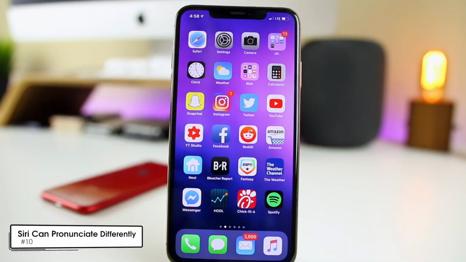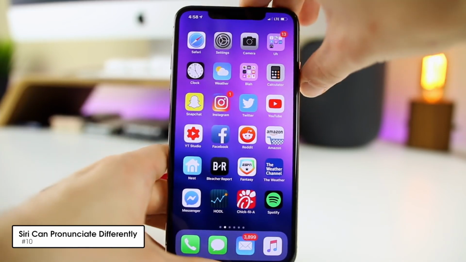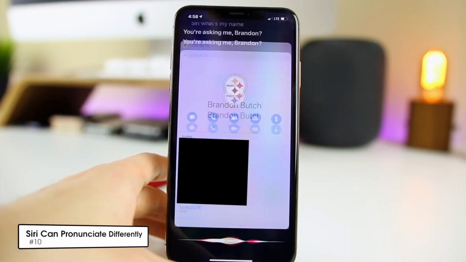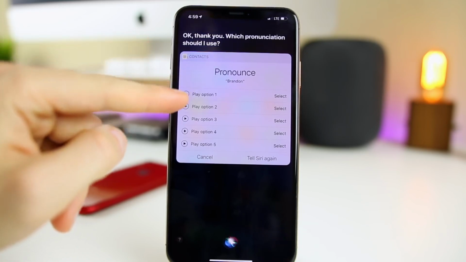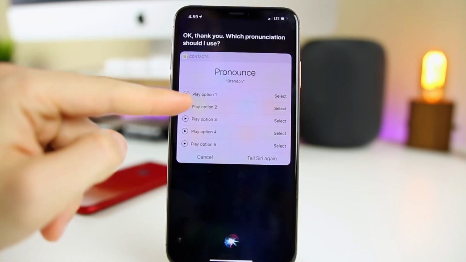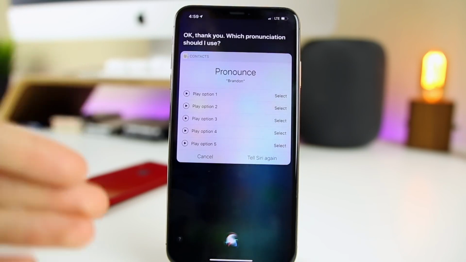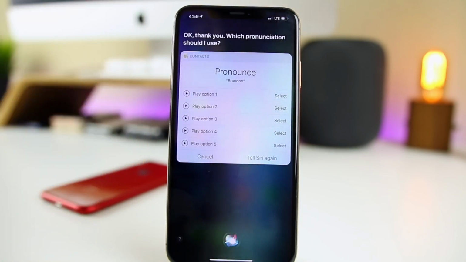Now, did you guys know that you can tell Siri how to properly pronounce your name if she says it wrong? Let me show you what I'm talking about. Siri, what's my name? That's not how you pronounce my name. Brandon. And then you can see here, once you tell her that she pronounced it wrong, there will be multiple different pronunciations for your specific name. So it's really cool that you could do that even for basic names like Brandon. But if you have a more unique name, this will really come in handy for you.